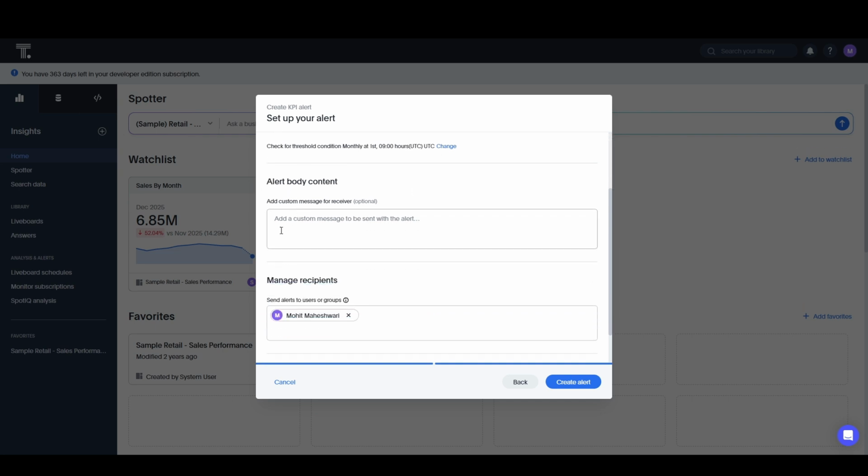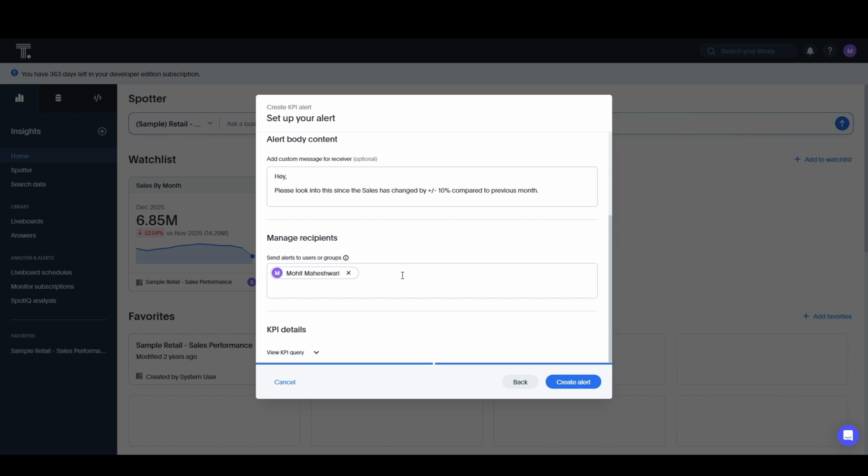Now this alert body content, say you want to add some message in the email alert, so you can say, hey, please look into this since the sales has changed by minus 10% compared to previous month. And then you can add recipients. So as a default you will have your user added here, but you can add as many recipients as you want. You can also add user groups so that it's convenient for you to send email alerts to everyone in your team at once.